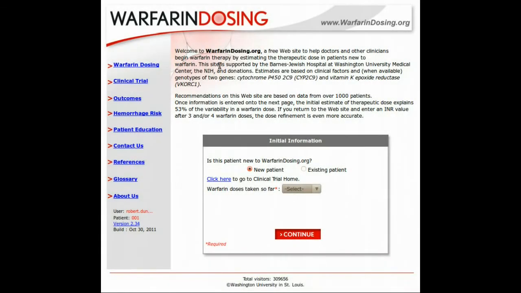So you see here, this is warfareanddosing.org. This is the initial web page that you come to, or the initial screen you see. Over on the left, you'll see some other information here. These clinical trial and outcomes in hemorrhagic risk are other trials that the research group is completing using the algorithms. There's a glossary and some references as well.